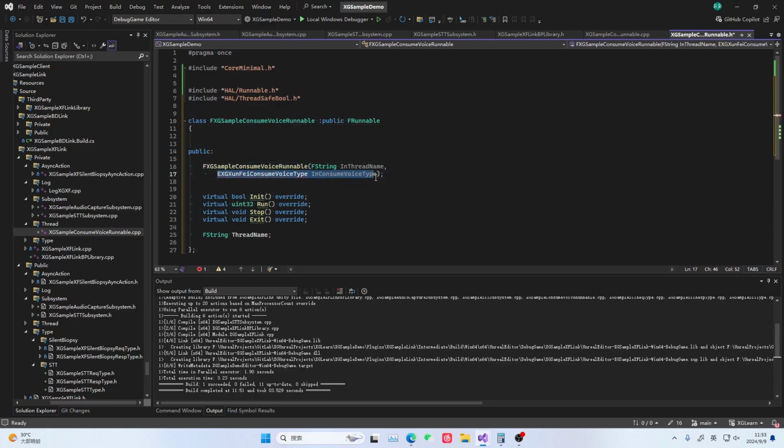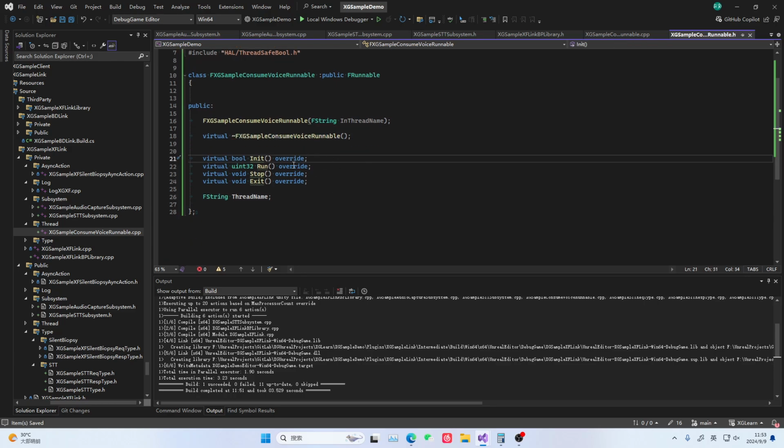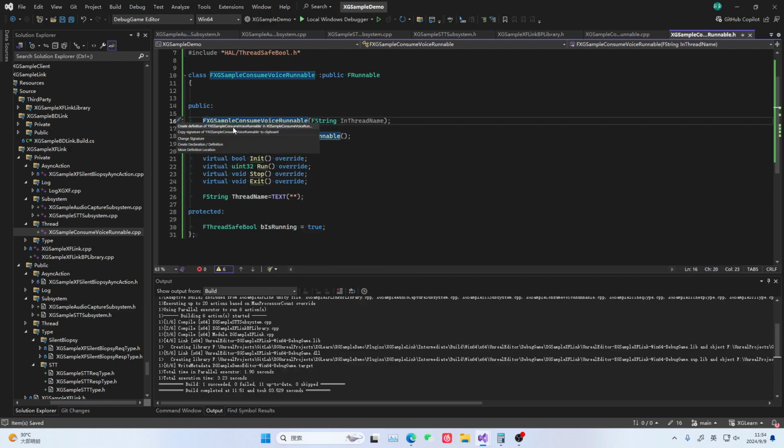We no longer need this enum. This enum is used to distinguish different cases. Because this enum might be from the previous plugin, we may have different ways of using audio in different situations. Because some audio requires different capture frequencies or transmission frequencies, we used an enum to distinguish them. Hopefully we won't need that anymore. We'll write this boolean here. Okay, let's create its implementation together.